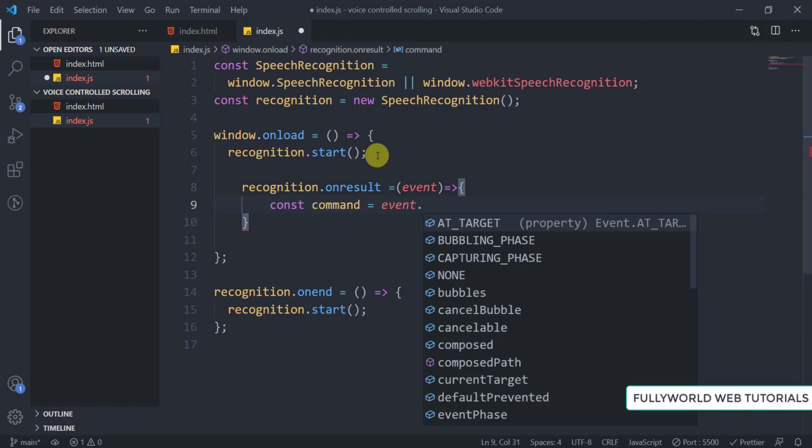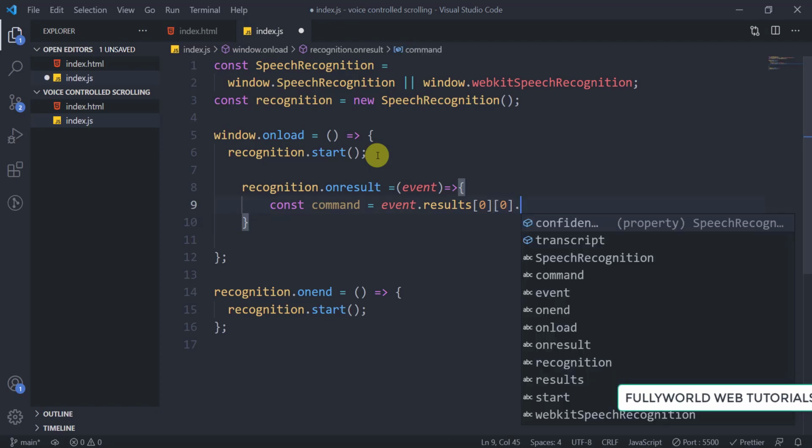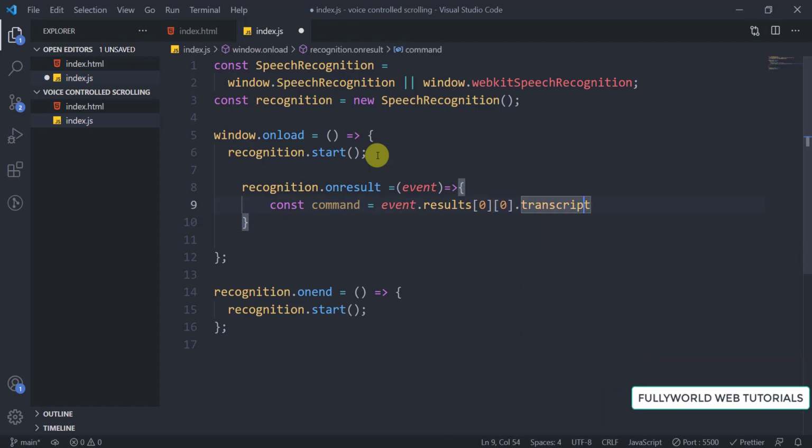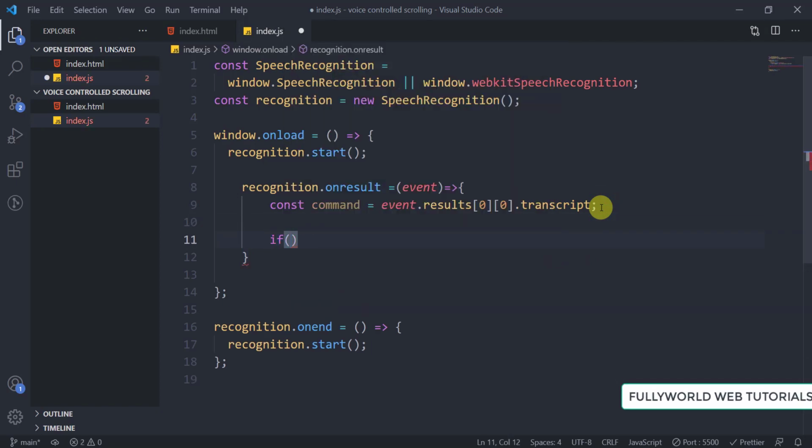So here event.results. This will return the objects, and we have to access the first element of our 2D array, and results is our 2D array, so that's why. And then .transcript we want, as this event.results 2D array will return our object here. So we are going to access our transcript property here.